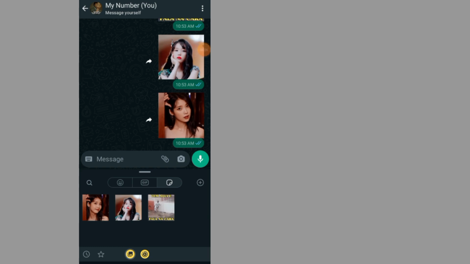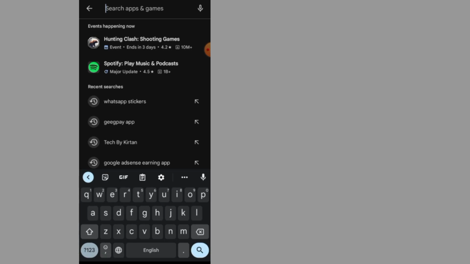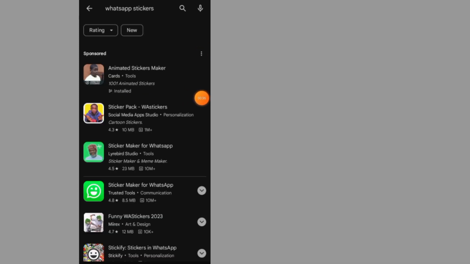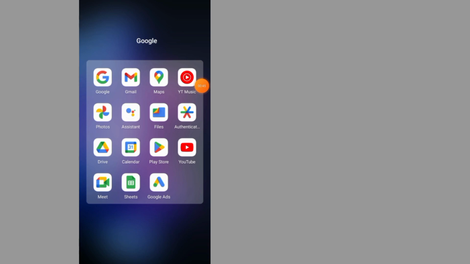All you have to do is close your WhatsApp. So go to Play Store or App Store. After you come to Play Store or App Store, all you have to do is type in WhatsApp sticker. So tap on this first application. So go and install this application. After you install this application, just go and open the application.